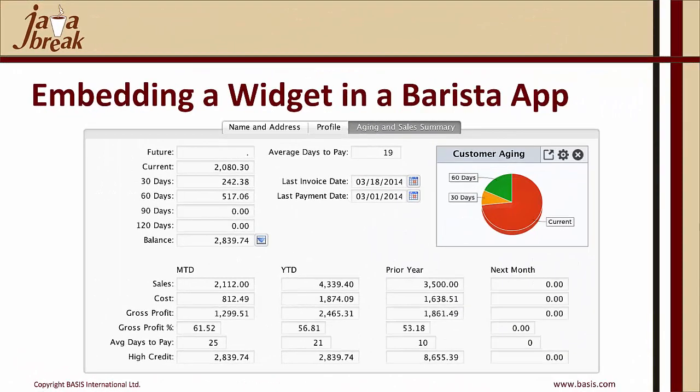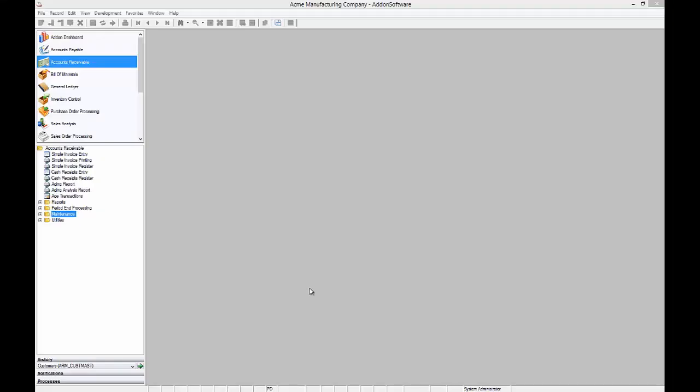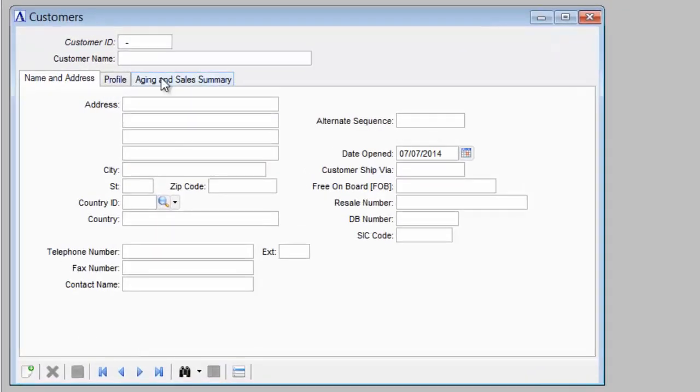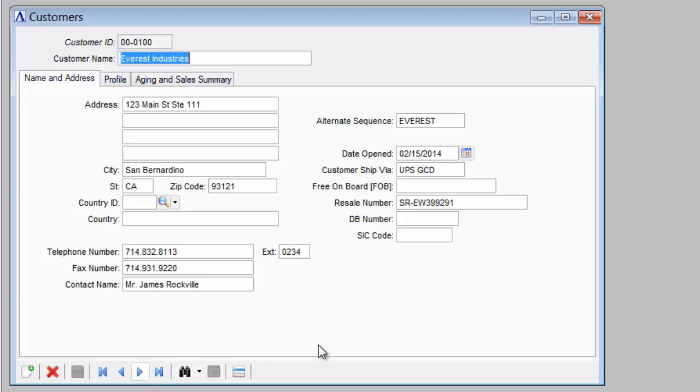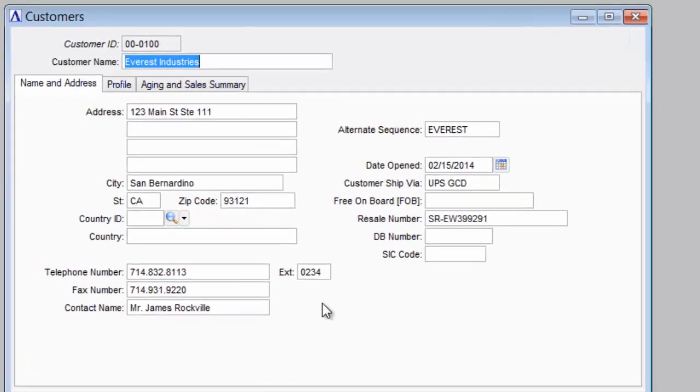Here we've seen how we've embedded the widget in a Barista app. I'm going to hand over to Paul Yeomans to demonstrate that. So here's add-on software, and we're going to navigate to Accounts Receivable, Customer Maintenance area. We're presented with 3 tabs providing additional master record information for, in this case, the first record, Everest Industries.